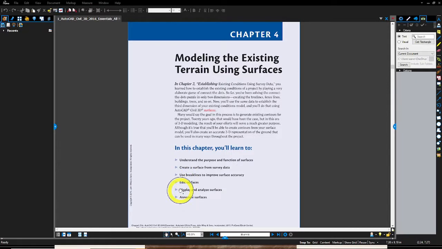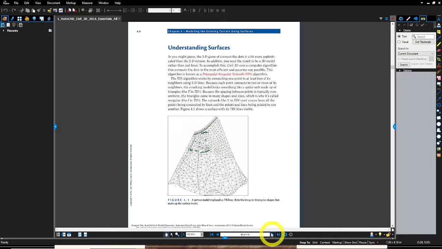The third area will be displaying different surface styles and changing how a style looks, and analyzing surfaces visually in different ways. The last area, we're going to learn a little bit of annotating surfaces with Civil 3D objects. So with that, we'll go into the first page talking about surfaces.